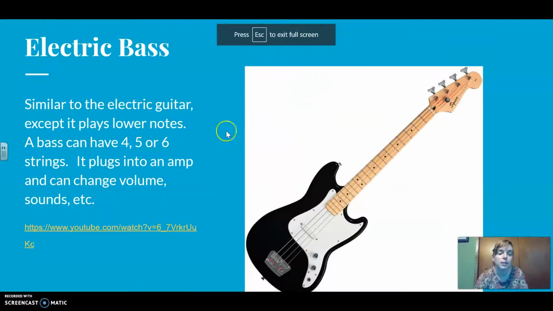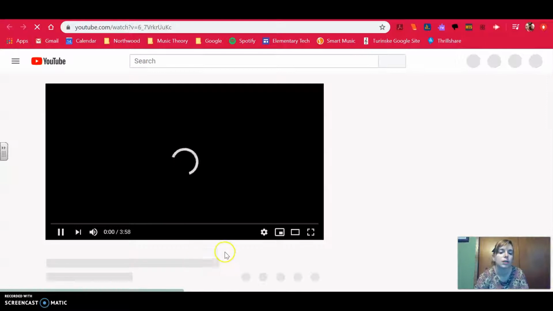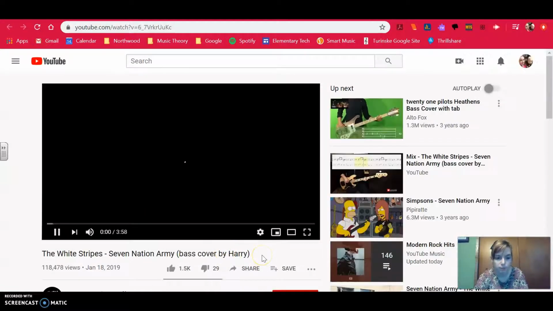The electric bass is similar to the electric guitar, except it plays much lower notes. A bass can have between 4 and 6 strings. It plugs into an amp that can change the volume, the sounds, etc. Things like that, just like an electric guitar can.